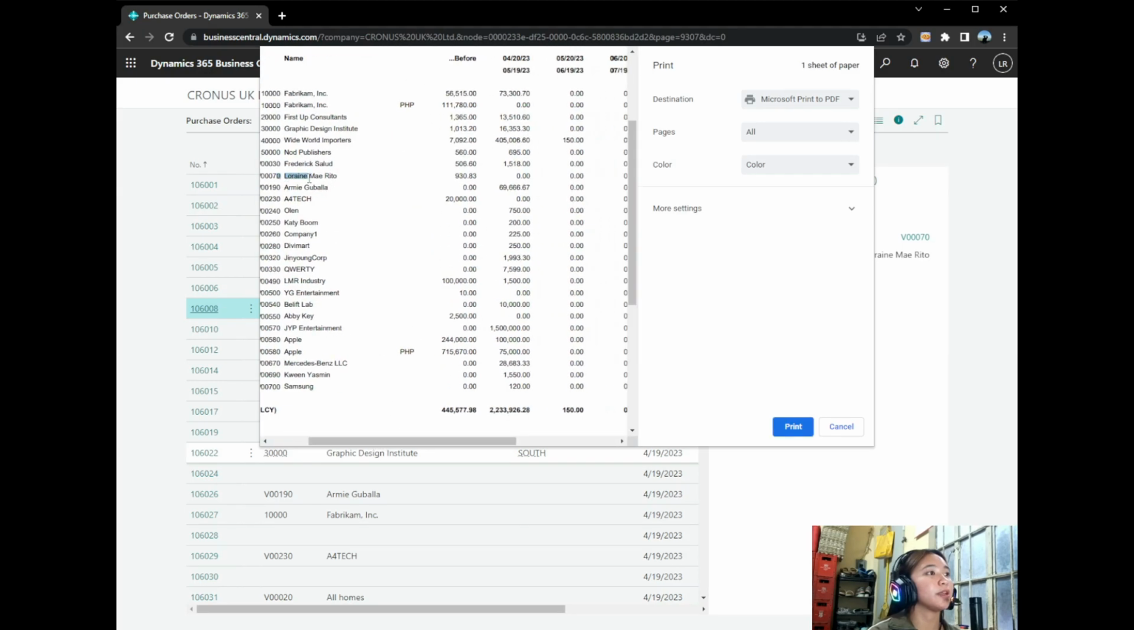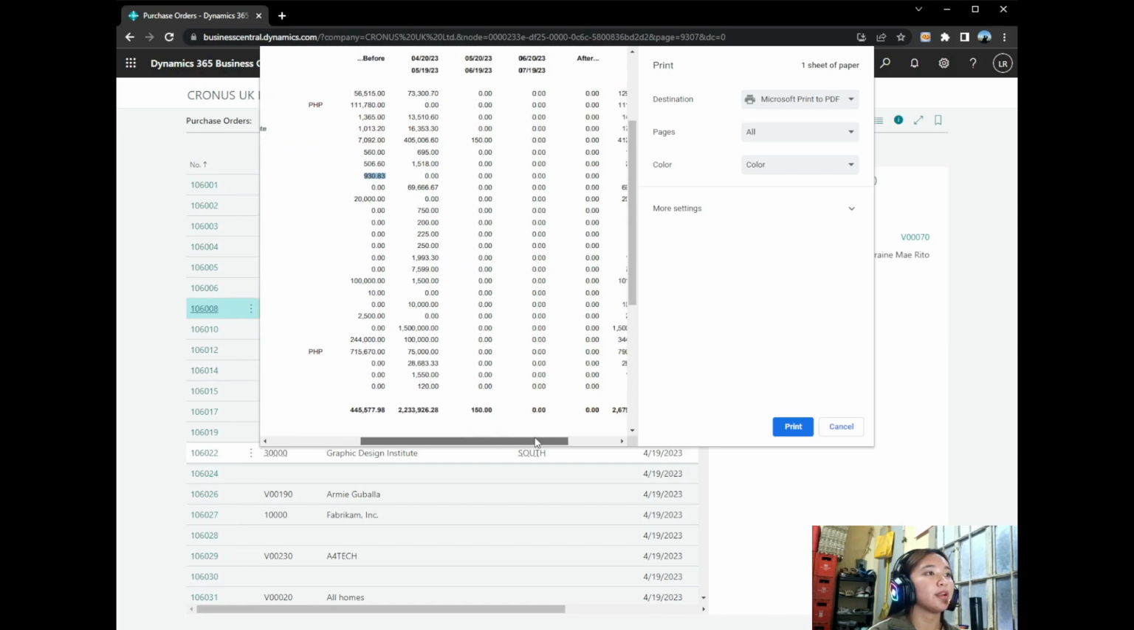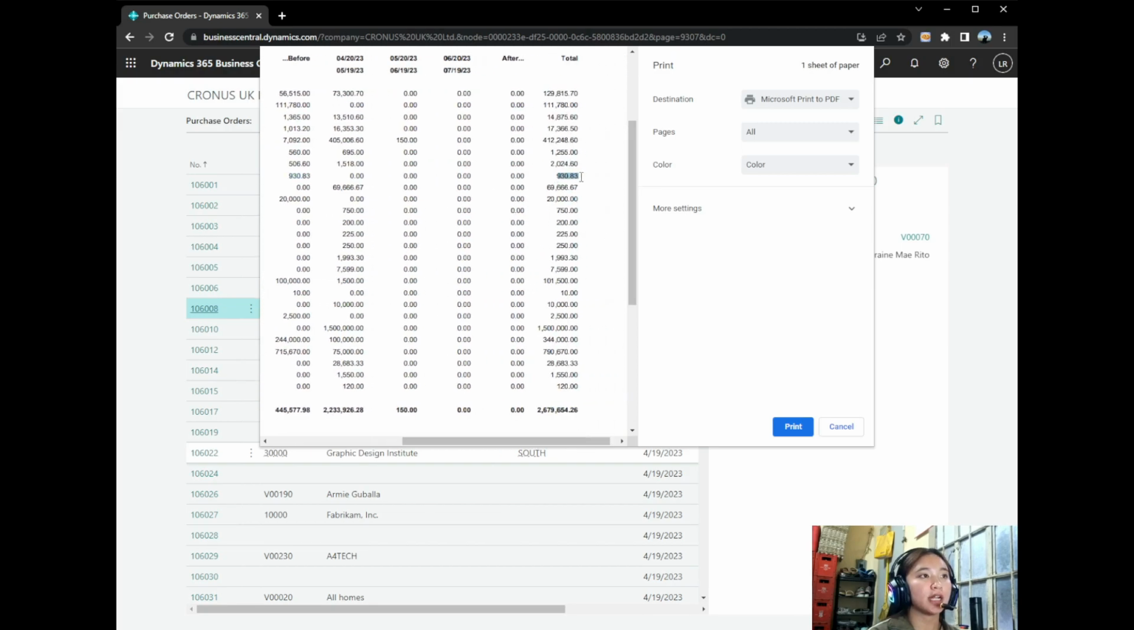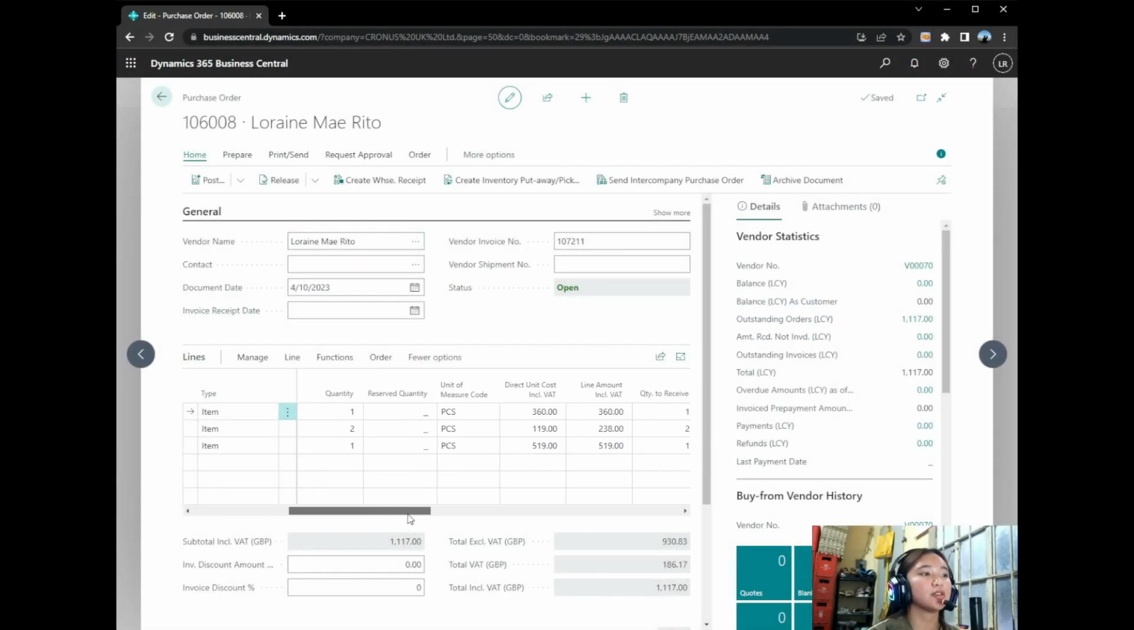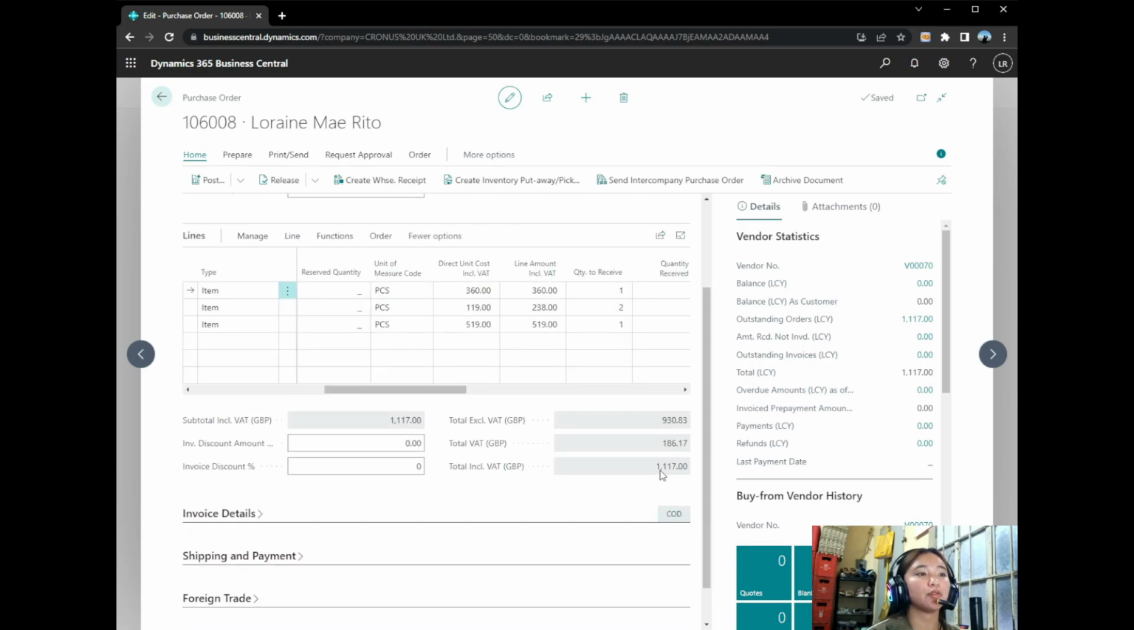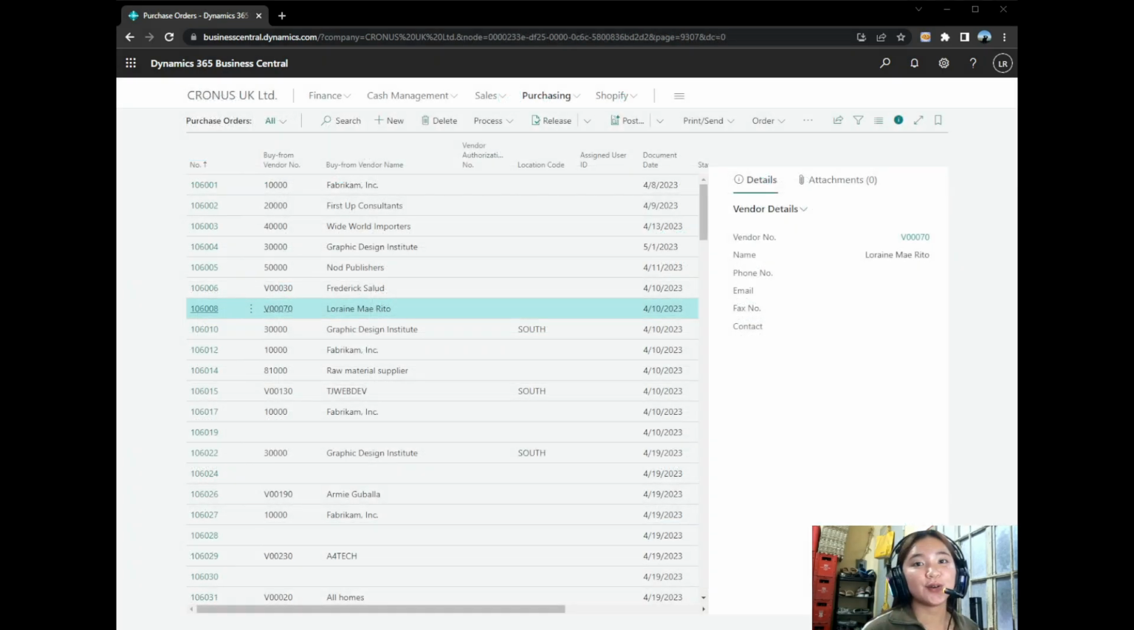Just look, my name is Loraine Rito. So here's the before, and that is also my total. It is because if you sum up all of each item, it will sum up to 1,117. And once you subtract the total VAT of 186.17, the total will be 930.83. So there it is. That's how we generate reports and analysis for purchasing and payable.